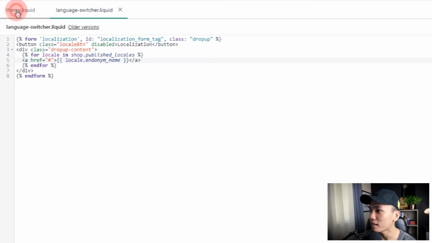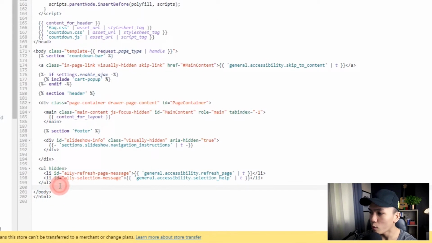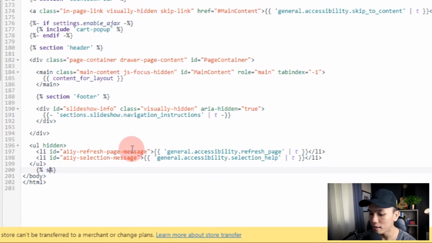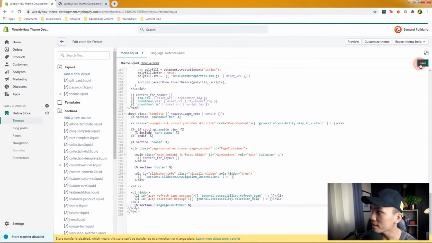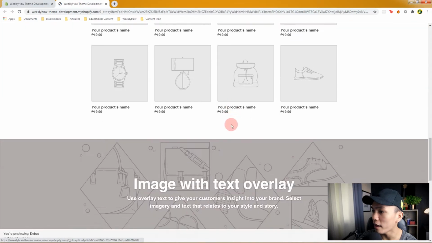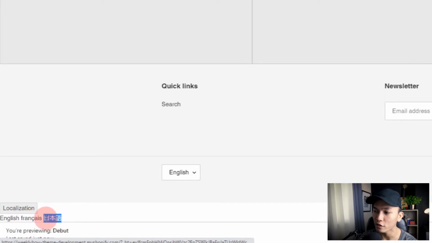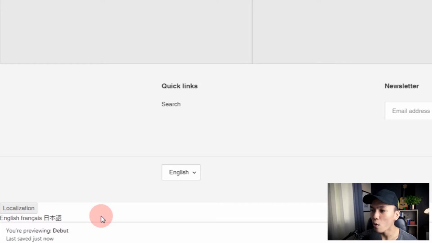And then if we open the theme.liquid, and if we scroll down all the way until the end of the body tag, we can just use that section by using the section tag, obviously. So let's just create a section tag. And we'll just select that by typing the name of the section, language-switcher. And we can save this. And if we open our online store, hit refresh, and if we scroll down, we should have the following languages. So I have English, I have Français, and then the language Japanese, or the characters for Nihongo. So there you have it. We now have the languages.